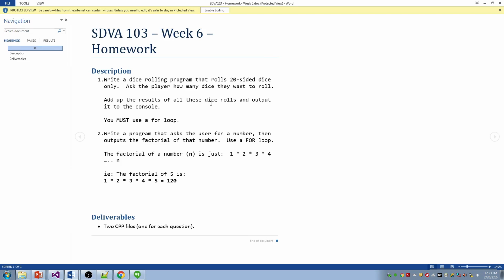So first of all, let's go to number 1. I want you to write a dice rolling program again. This time you're going to be rolling only a 20-sided die. I want you to ask the player how many dice they want to roll, and then add up the results of all these dice and output it. But you have to use a for loop this time. Okay?